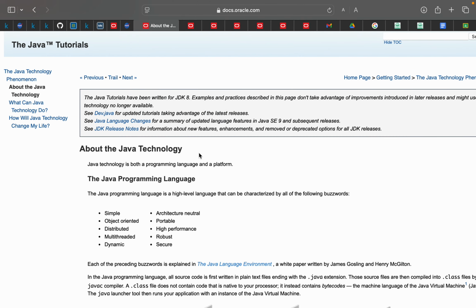So first of all, we will see something about Java. They have given some keywords as characteristics of Java programming. Those are simple, object-oriented, distributed, multi-threaded, dynamic, architecture-neutral, portable, high-performance, robust, and secure. So in our class, we have seen the explanation for all these things.